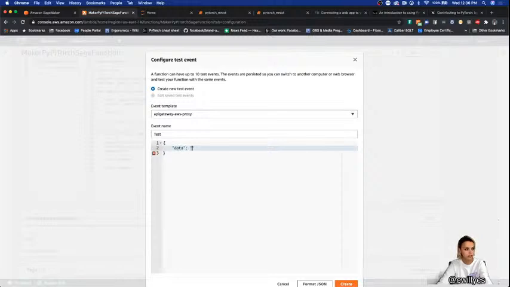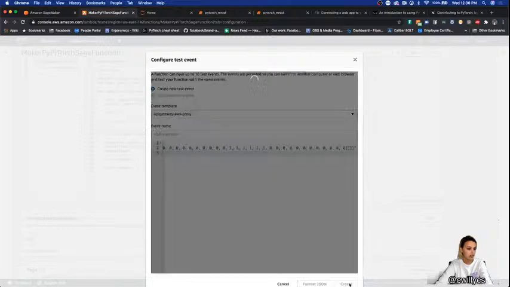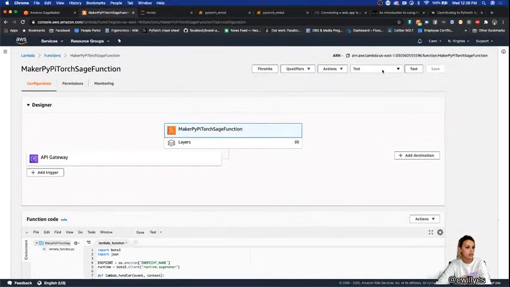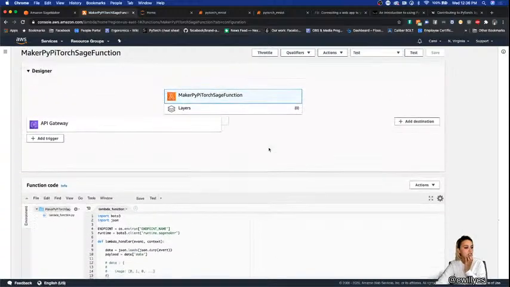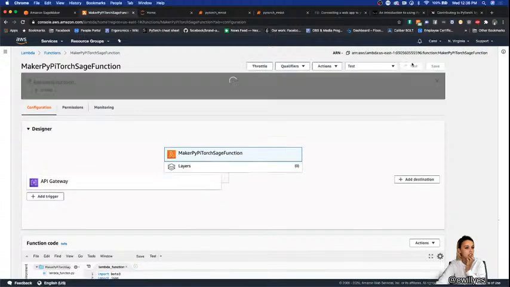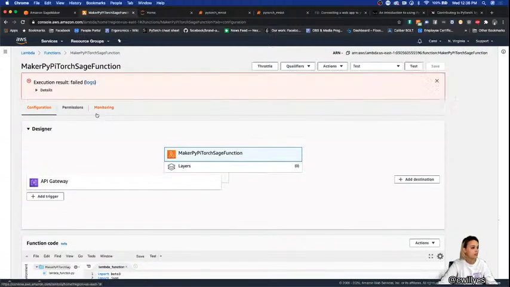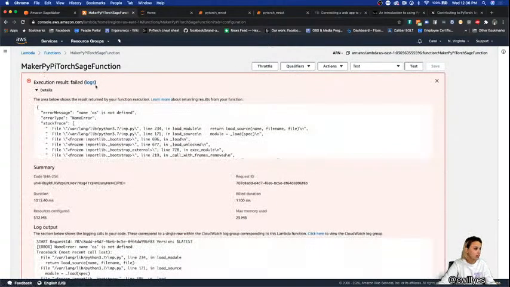Data. And then that array. Create. So my test is created, meaning that I'm going to send this event to my Lambda handler and we'll see what happens. So it failed, which is fine.